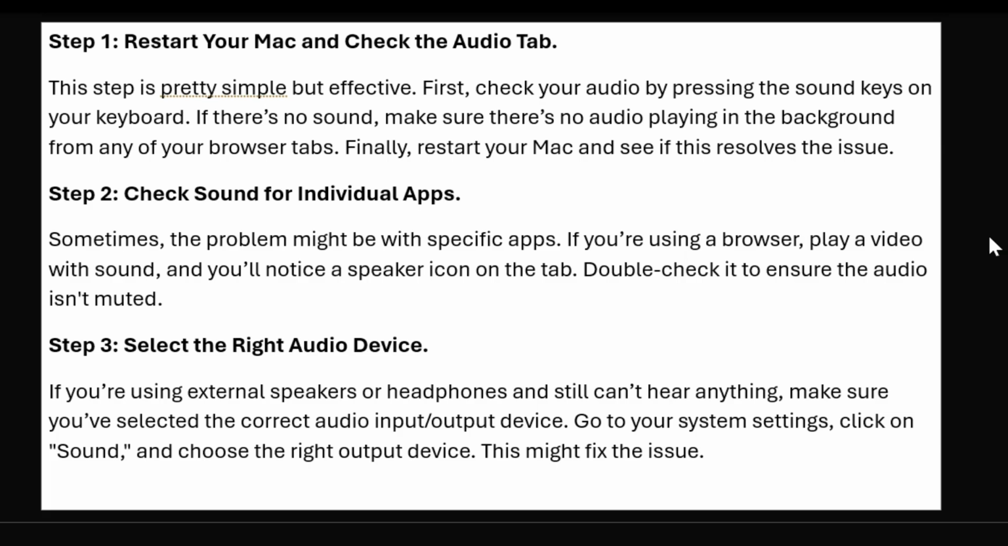follow these steps. Step 1. Restart your Mac and check the audio tab. This step is pretty simple but effective. First, check your audio by pressing the sound keys on your keyboard. If there's no sound, make sure there's no audio playing in the background from any of your browser tabs. Finally, restart your Mac and see if this resolves the issue.